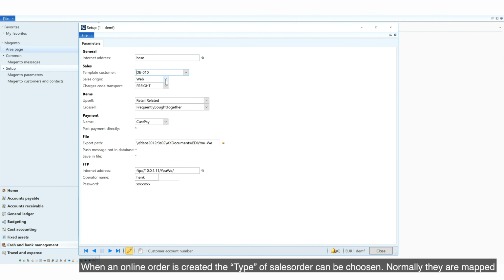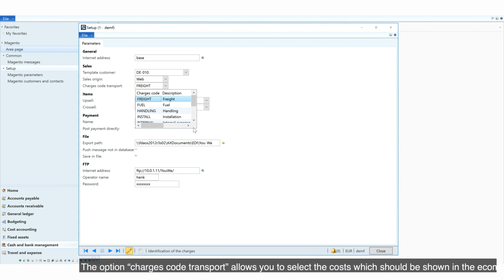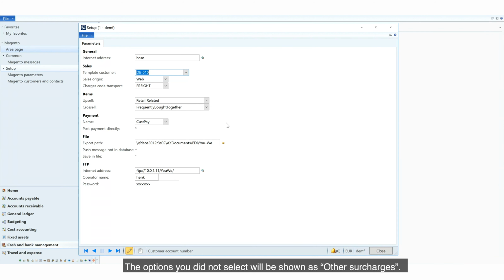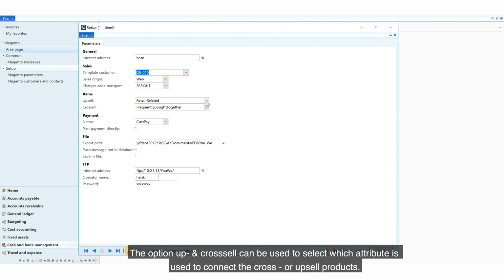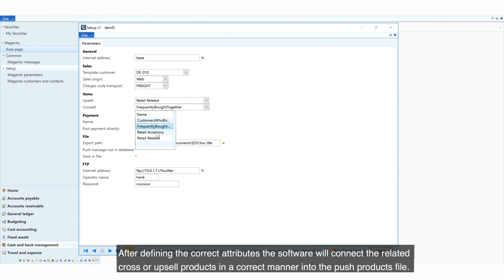When an online order is created, the type of sales order can be chosen. Normally, they're mapped to web orders. The option Charges Code Transport allows you to select the costs which should be shown in the e-commerce basket as transport costs. The options you did not select will be shown as other surcharges. The option Up and Cross-Sell can be used to select which attribute is used to connect the cross or upsell products. After defining the correct attributes, the software will connect the related cross or upsell products in a correct manner into the push products file.